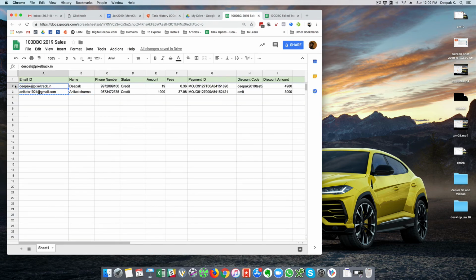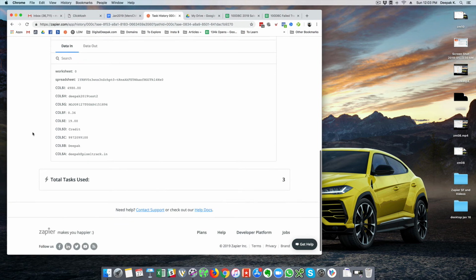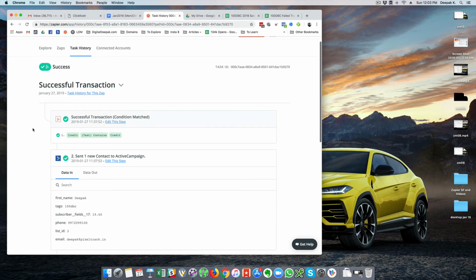we just made. And as I was making this video, there has been another transaction which came through one of my affiliates, and here you can see another credit transaction for 1999 rupees, out of which 37 rupees or approximately 38 rupees I have paid as fees to InstaMojo, and this transaction has come at a discount of 3000. So what you can see here is the successful transaction that has run.